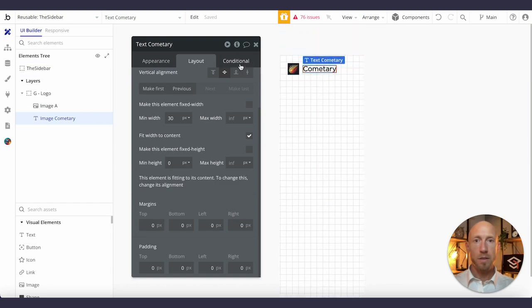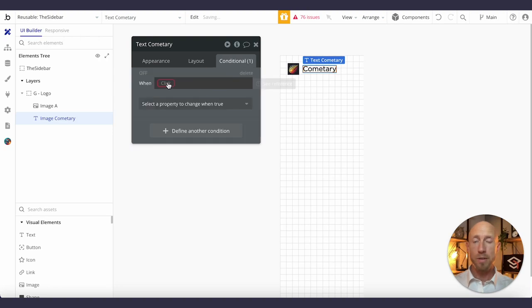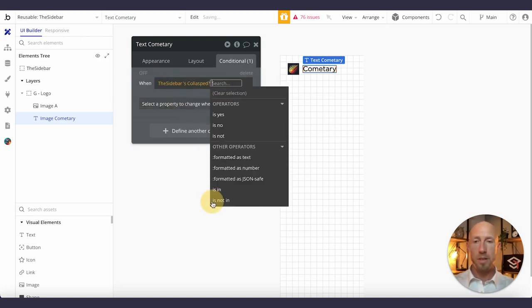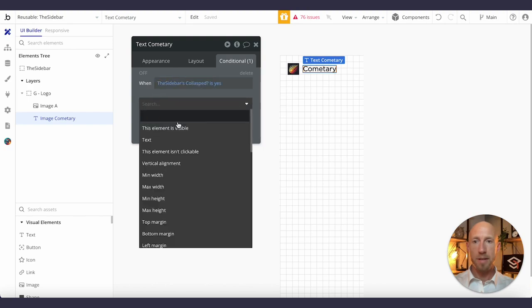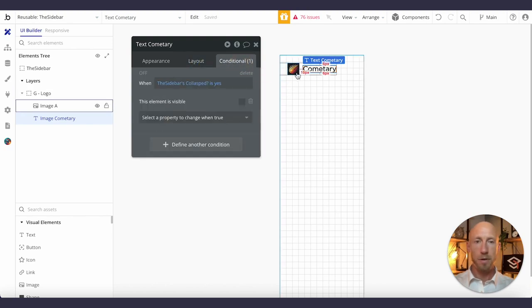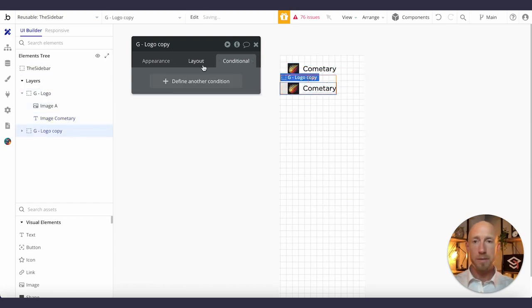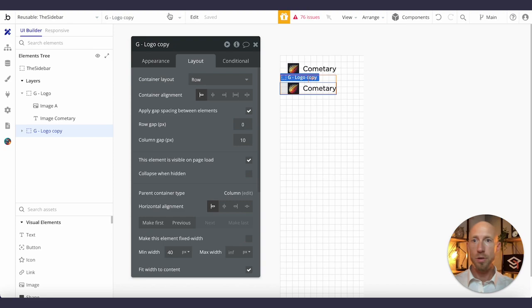Next, a few things. We know that it's going to be collapsible. So we can think, we'll just take these as we do this one by one. And note that when this sidebar's collapsed is yes, then this element is not visible and collapse when hidden. Okay, cool.